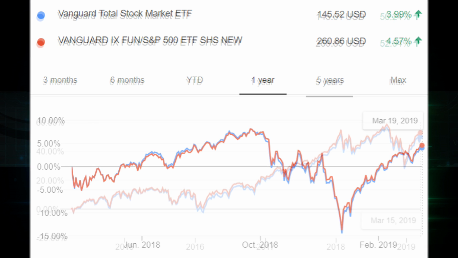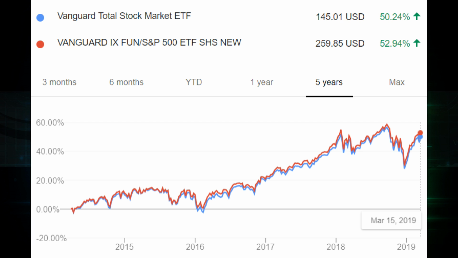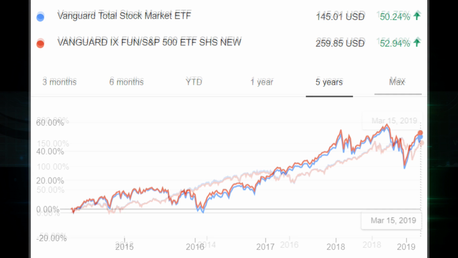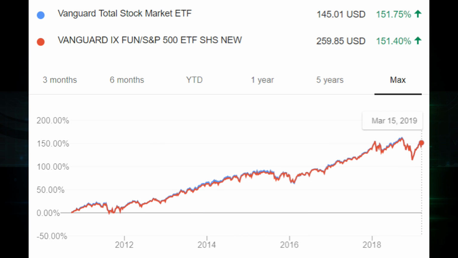On an even longer time frame here at 5 years, VOO again comes out on top with 52.94% gain versus VTI's 50.24% gain. And finally, if you go and compare both these companies from the inception of this index ETF, which is September 2010 after the recession, we can see that the gap is closed off again with VTI coming in at 151.75% returns and VOO with 151.40% returns.